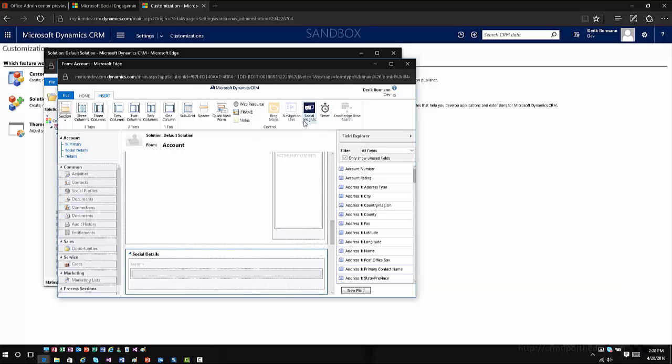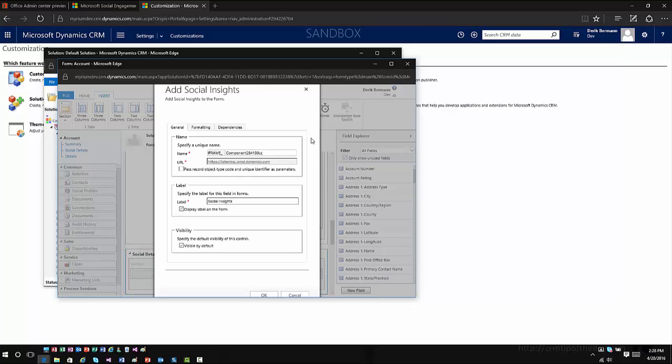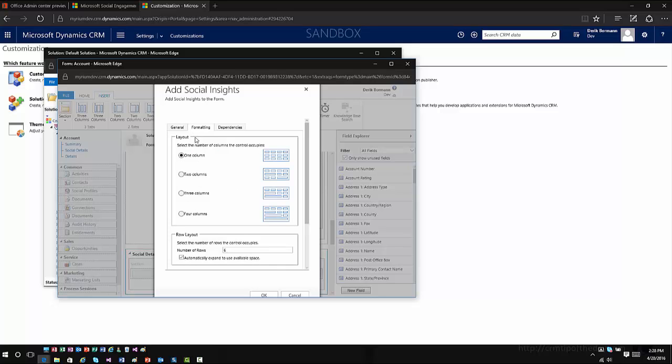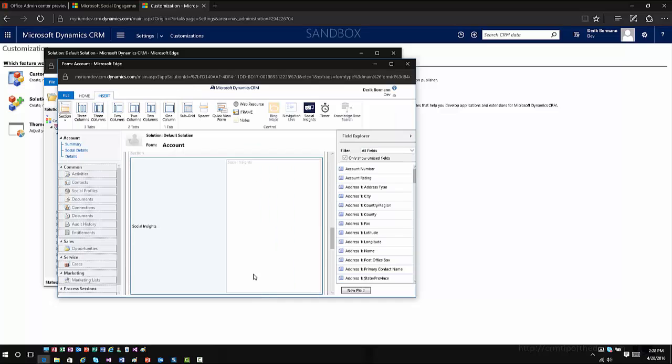Now I'll see that I have a social insights option that I can go ahead and add. So I'm going to add the social insights option. I'll leave it how I want from a formatting perspective, maybe just to span out a few more pieces here. Maybe I'll make it 15 rows, and then I'll click on OK.